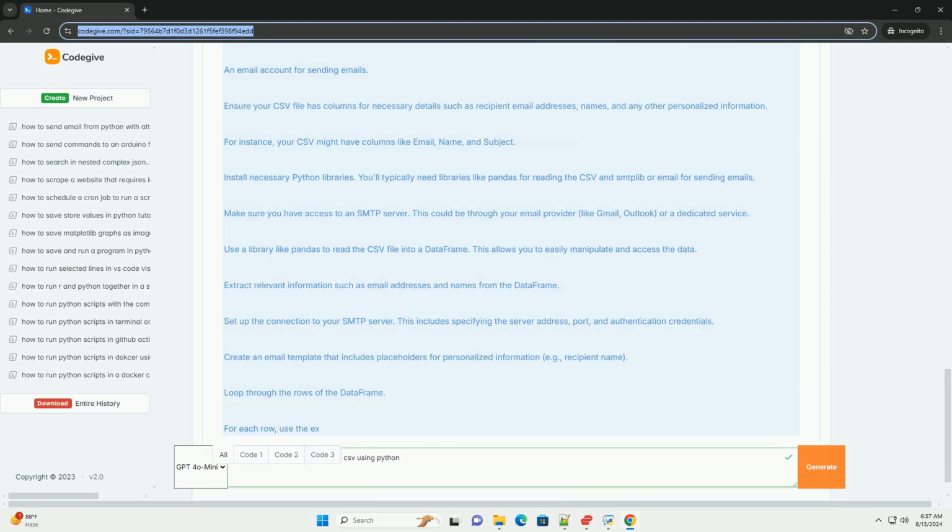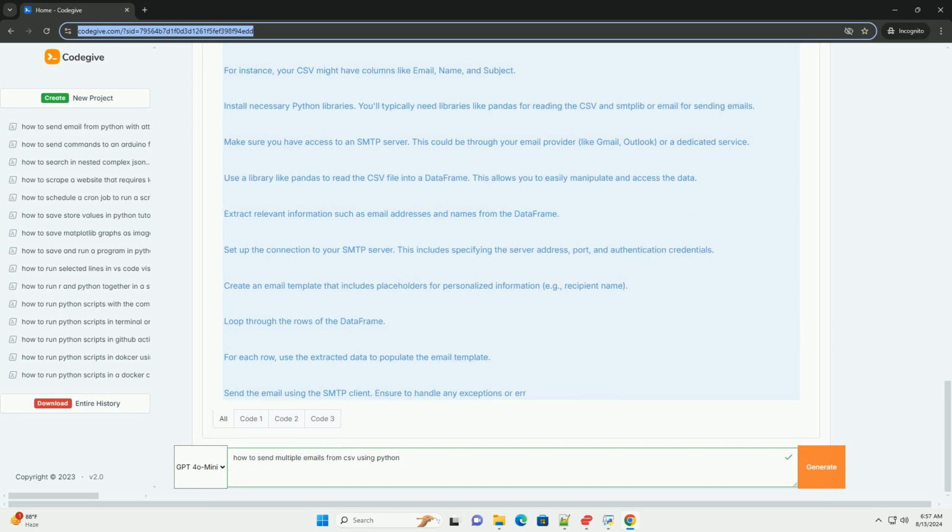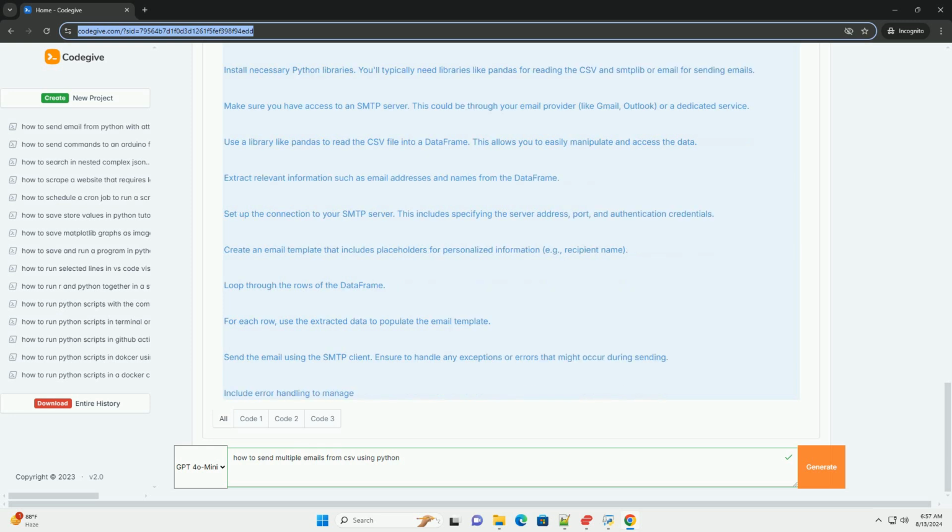6. Handle responses and errors. Include error handling to manage issues like invalid email addresses or connection problems. Optionally, log the results of email sending attempts for troubleshooting and record keeping.